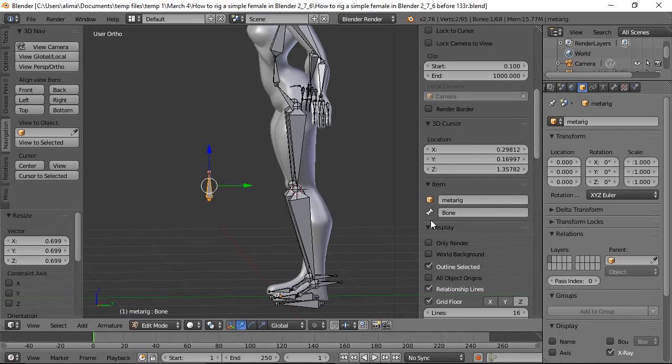Okay, when we brought this bone in here, Blender named it bone. So we're going to click here to change the name. We're going to name this PT, short for pole target, .L. And then we're going to press enter to lock that in.